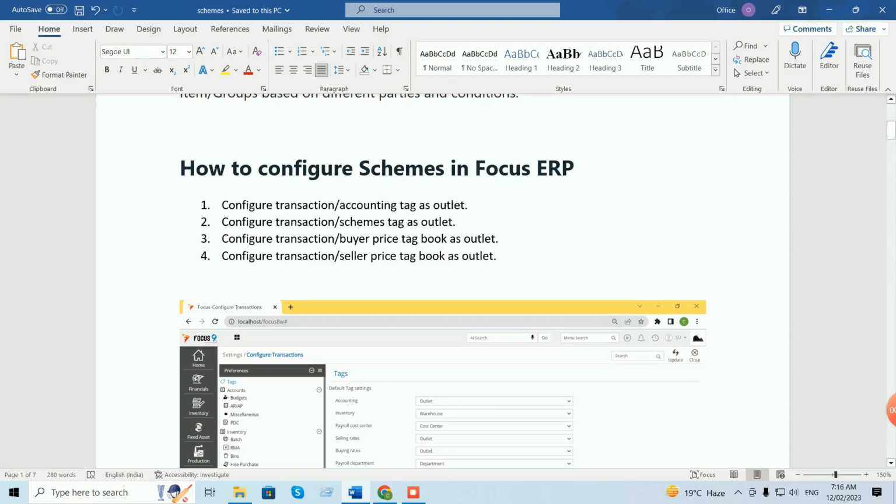Now what is this outlet? Outlet can be treated as a branch. Make sure that for this schemes module to work, the accounting tag should be an outlet, and the inventory tag can be an outlet or warehouse. These two tags are a must. Also, in the buyer price book and seller price book you have to tag the outlet, otherwise this schemes module will not work.